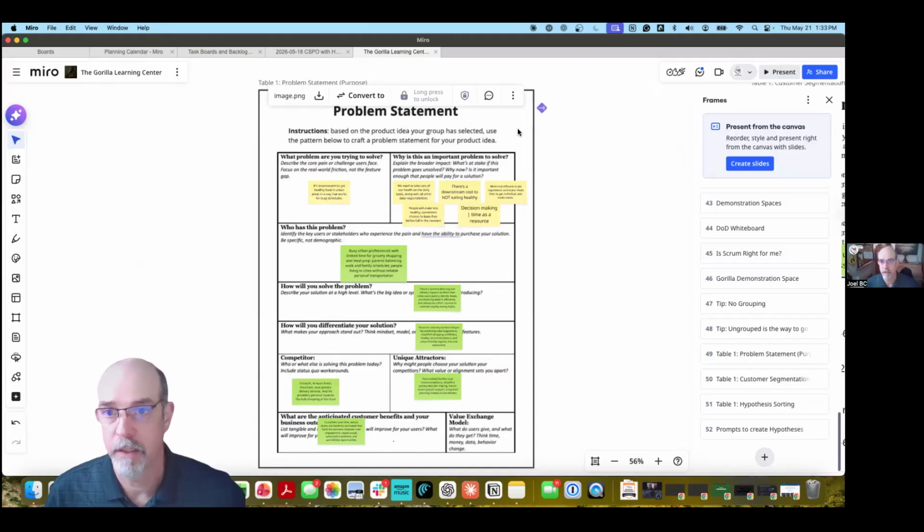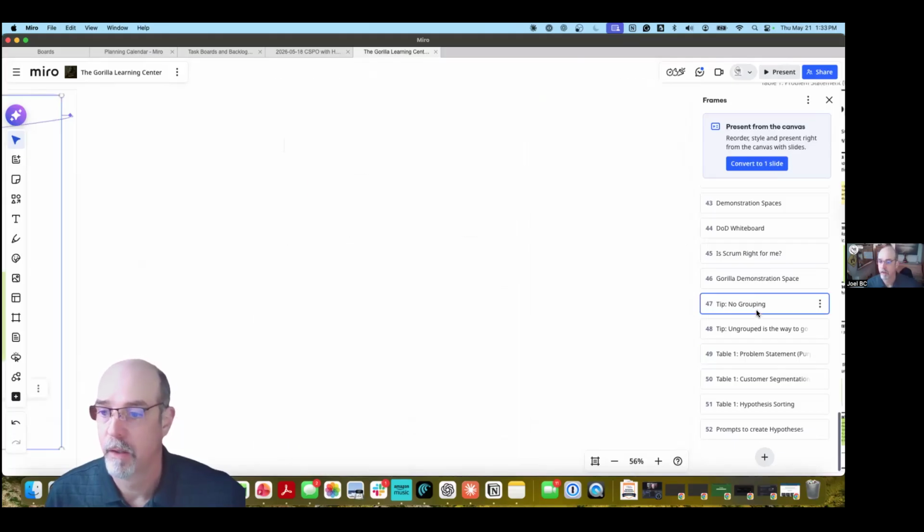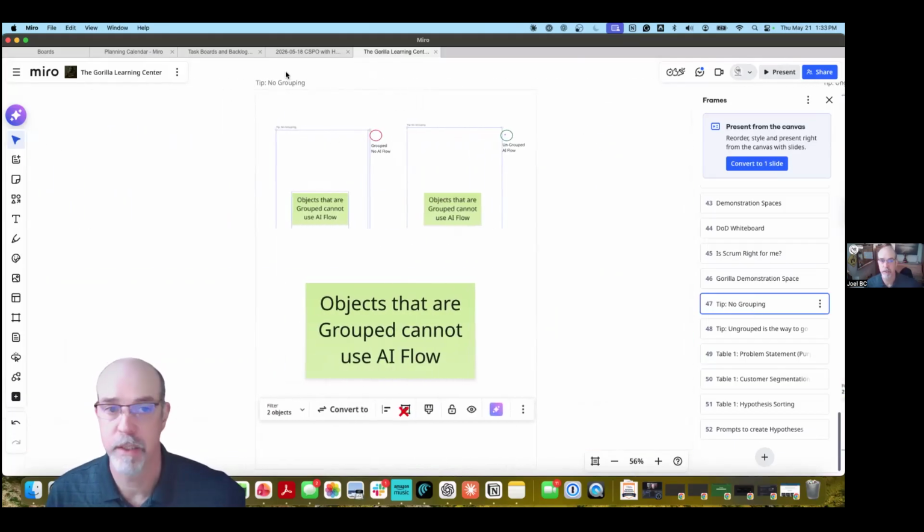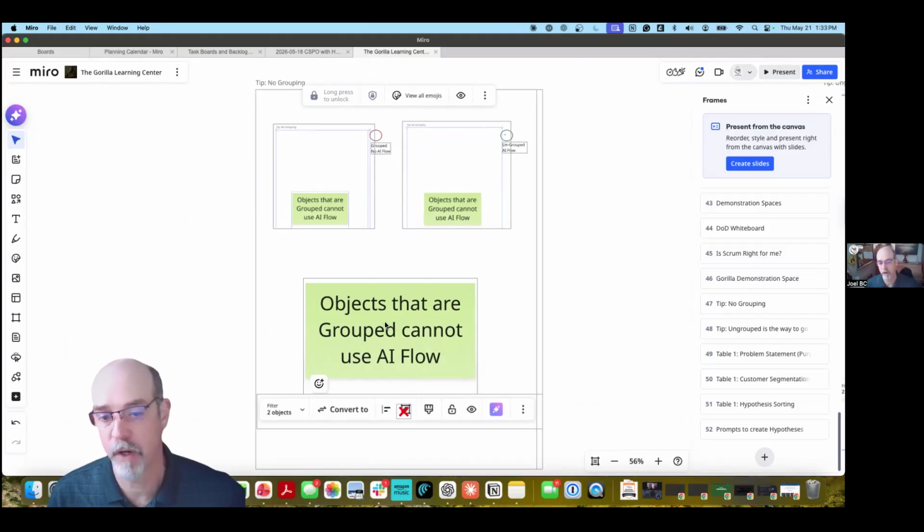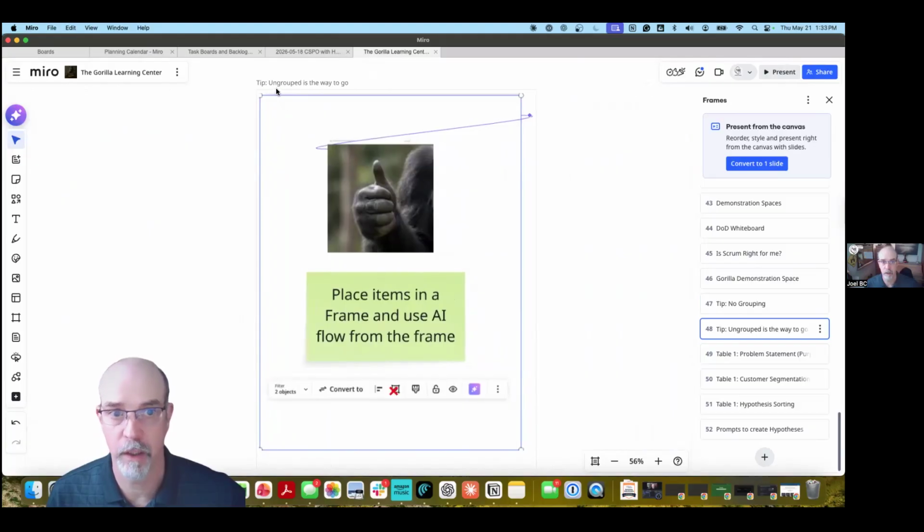So we're going to click on this. Little tip. You'll notice here is the AI action button. Don't group your objects. If your frame and your objects in the frame are grouped, you will not get the AI flow button. You have to have the frame ungrouped from the items in it. And that would look like this, where you'll click on the frame, it'll show up the AI button, and then you can create the AI interaction here.